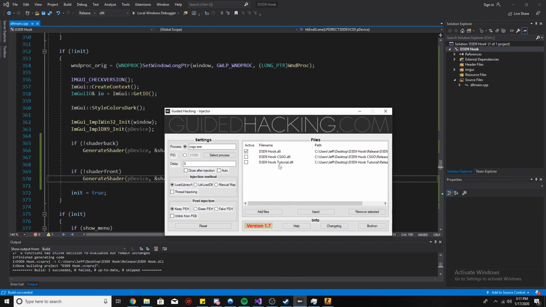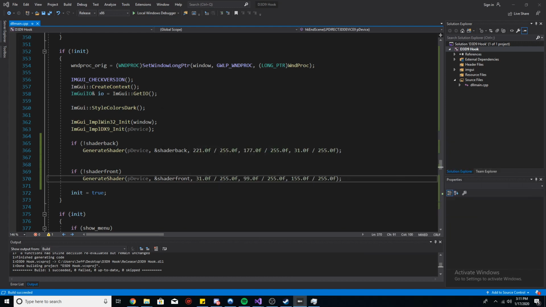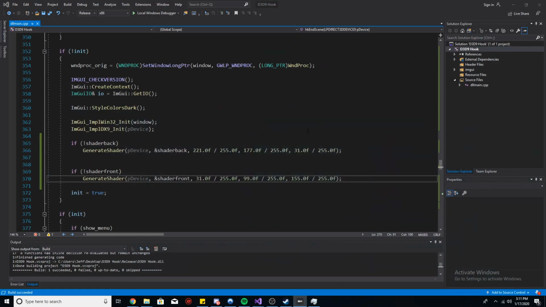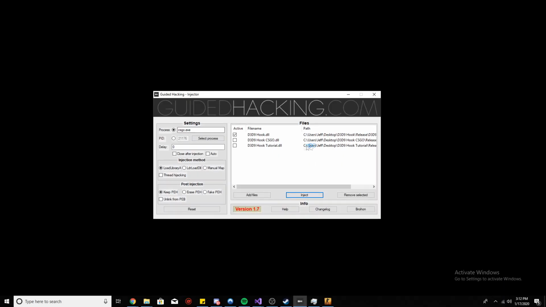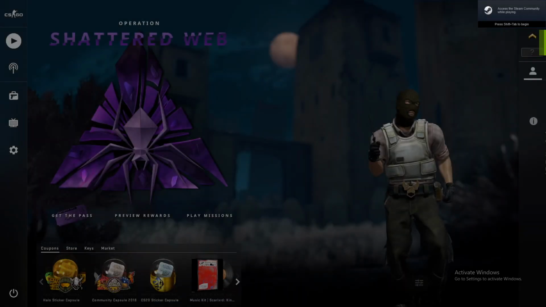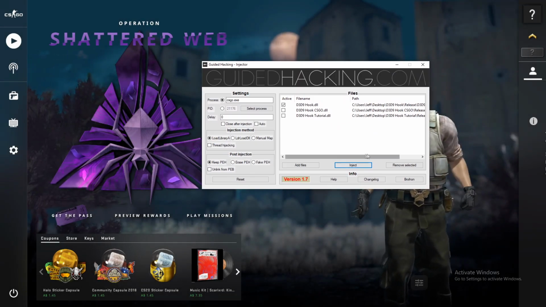So I'm just using GH injector here, and I'm going to inject into CSGO. I've already got it open. So once you've done that, I'm just going to try inject. I'm going to inject and see if it works.